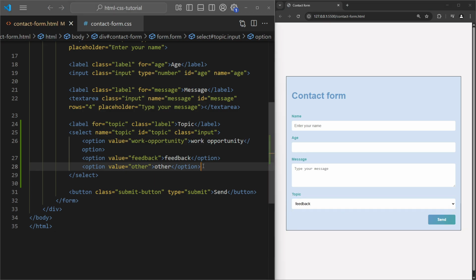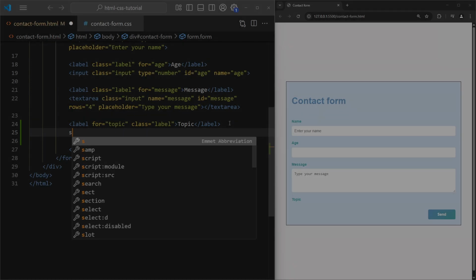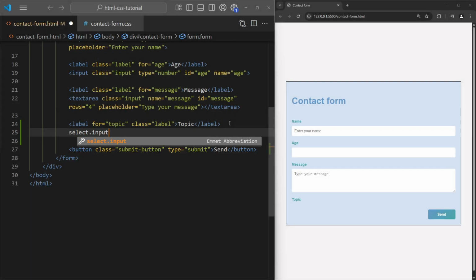To sum up, use the select tag to create a dropdown. Use option elements to define the available choices. In VS Code, use Emmet abbreviations. For example, label.label generates a label element with class label. And select.input#topic generates a select element with ID topic and class input.